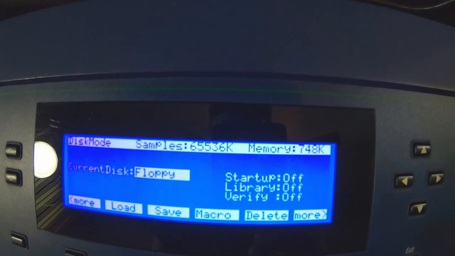Let me show you something else. Hit disk. You could see the maxed out sample memory like before. But remember the puny 121K? Now it's 748. This is the PRAM expansion. It brings us up to 748K. So everything was a success.